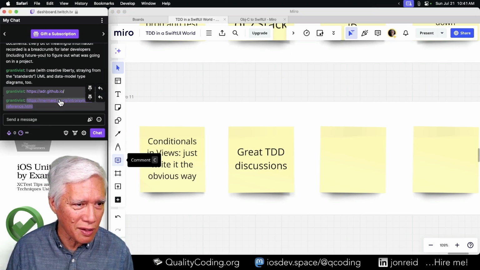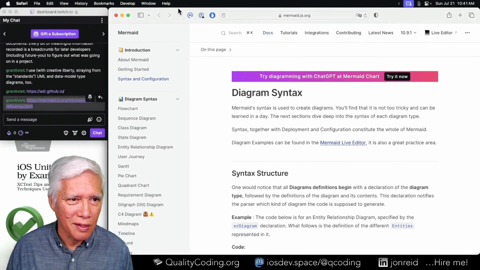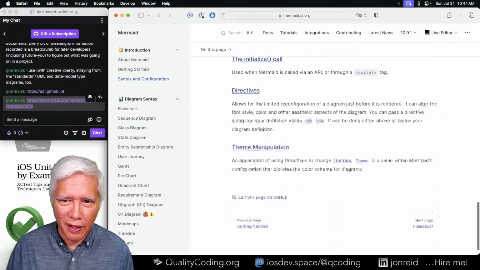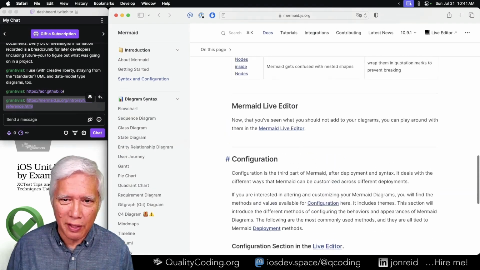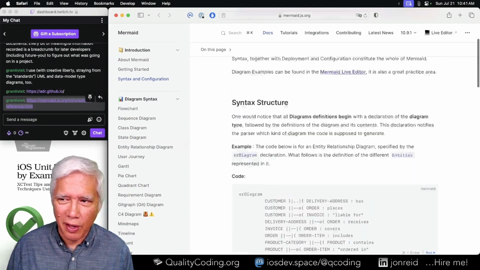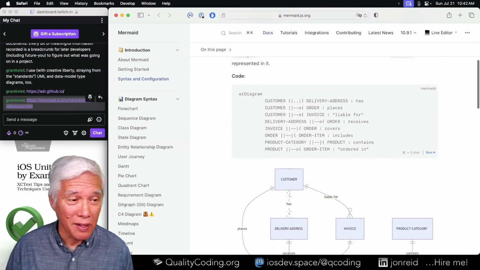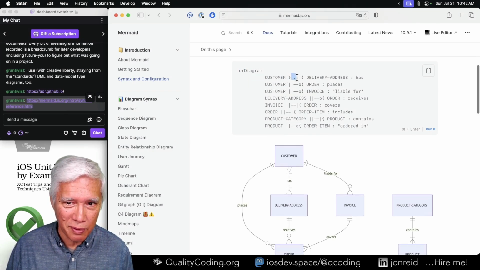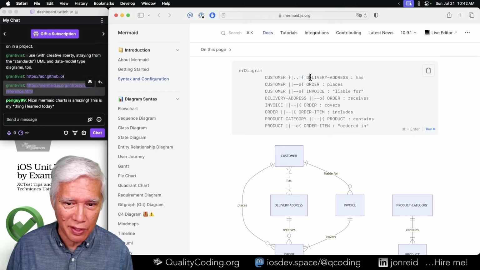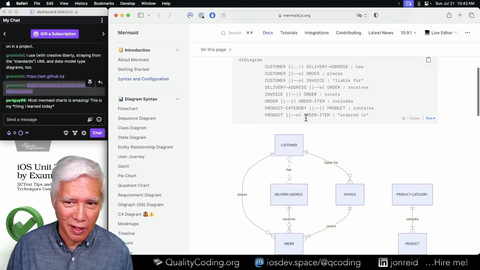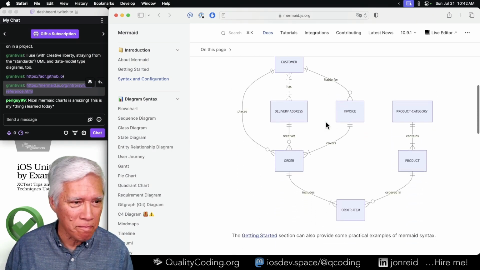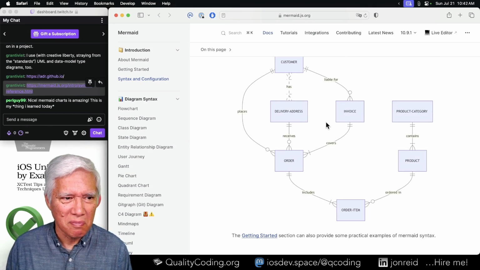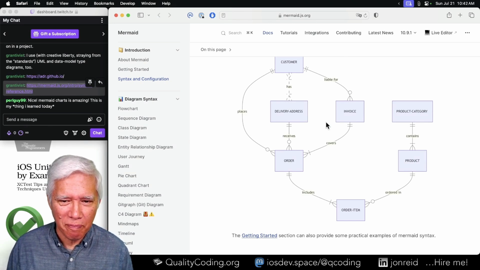There we go. Let's have a look at, yeah, if you stick mermaid in here, okay, here's an example. If you haven't seen mermaid, here's a diagram, like customer with some type of connector to a delivery address, and the connector's label is has, and so on and so forth, and draw it out, and it renders it like that. It is great. It is really cool.